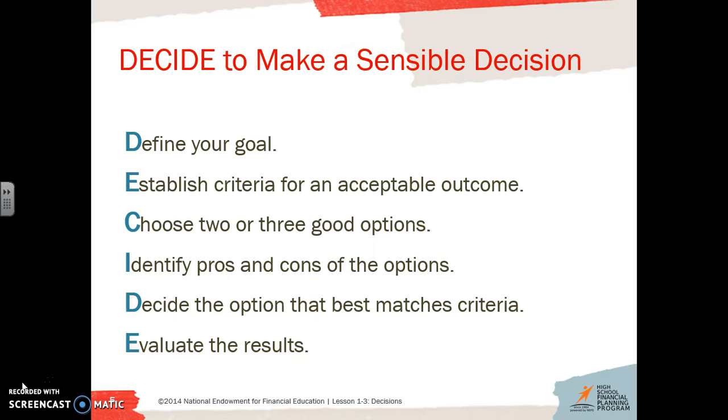Step 2 is to establish criteria for an acceptable outcome. So this is where we ask ourselves, what are the features you absolutely must have? And which ones would you like to have, but you could probably live without? For Selena, she decided that the features she must have are that it has to be on the same wireless network she has already. It needs to have a camera and a slide-out keyboard.